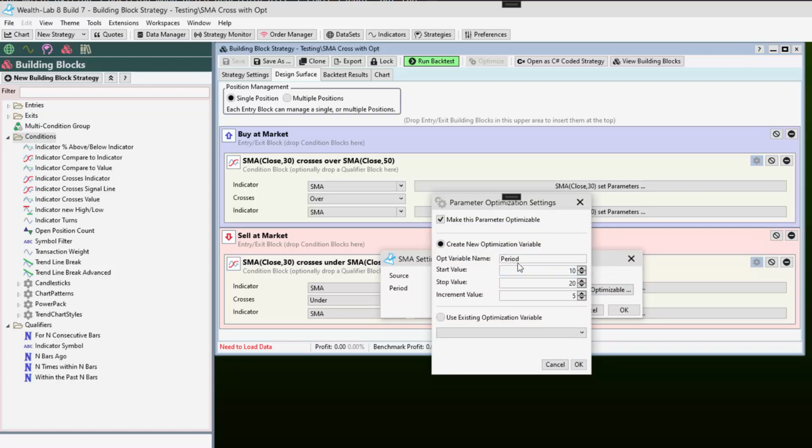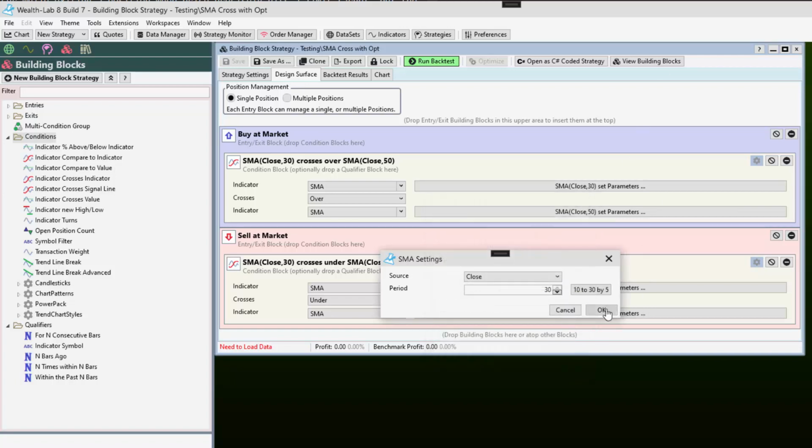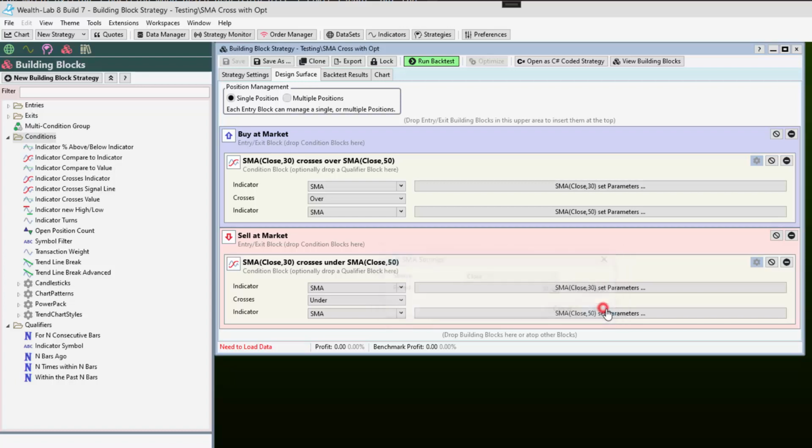Here we set up the variable name. We can make it more interesting, call it fast period, and the start, stop, and increment values. So the start value is the lowest value that you want the parameter to take on. The stop value is the highest, so we'll call that 30. And the increment, we could go in steps of 5, but let's do 5. So that way we have 10, 15, 20, 25, and 30. Okay, and that's all we have to do for that one, 10 to 30 by steps of 5.